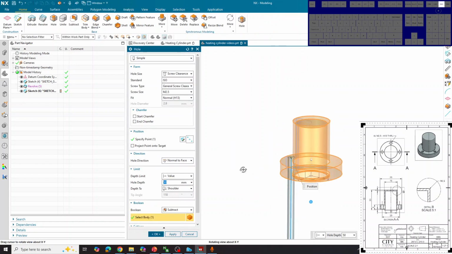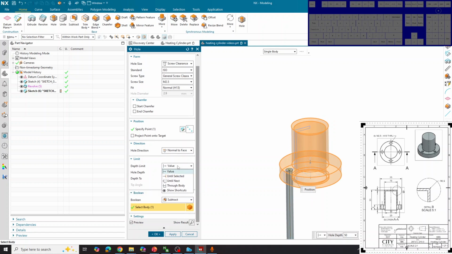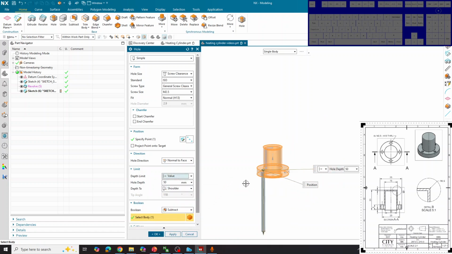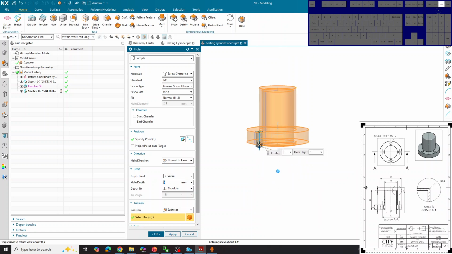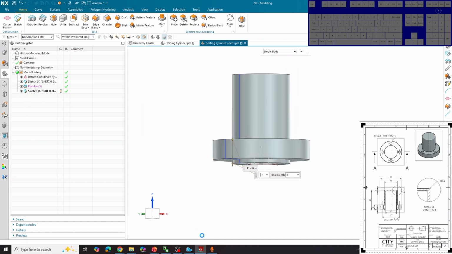And there's a hole. Okay. We can do an until next as well, so just until it reaches the next surface. Or you can do a depth limit, where you can select a value. So you can select that it's cutting by 6 mil maybe. 6 mil? Yeah, 6 mil is fine. Press OK.